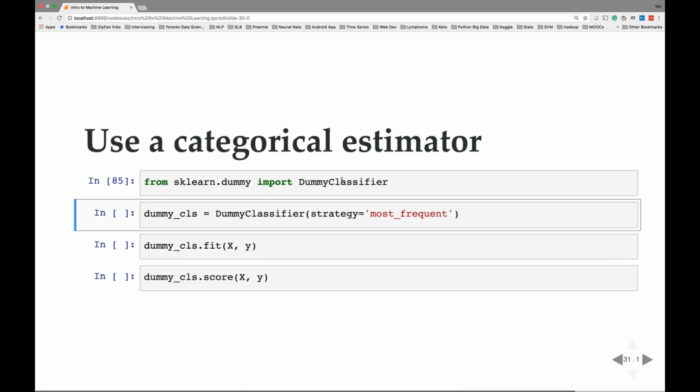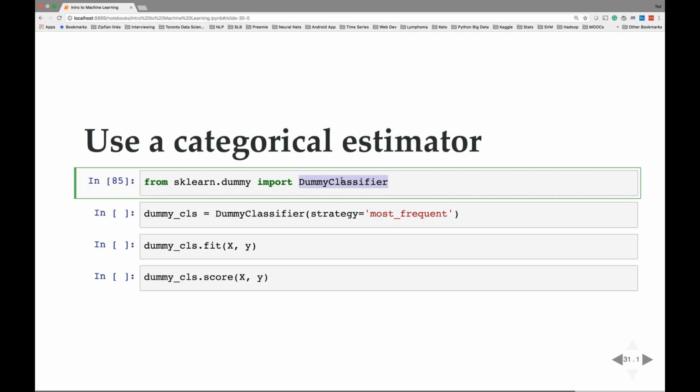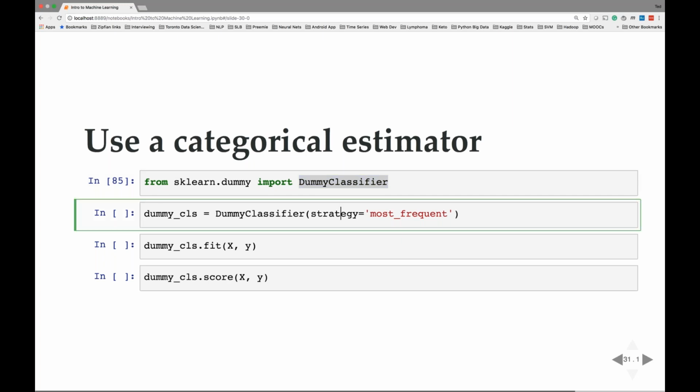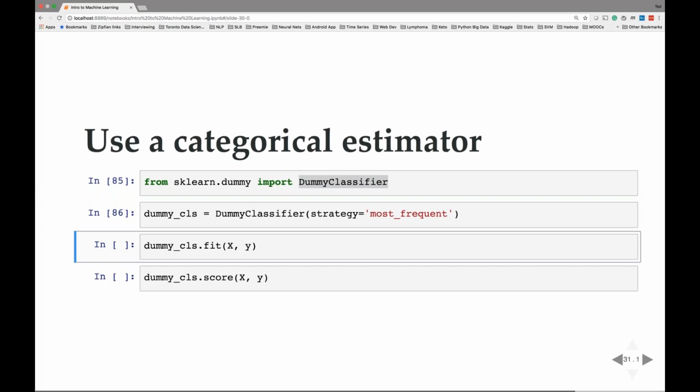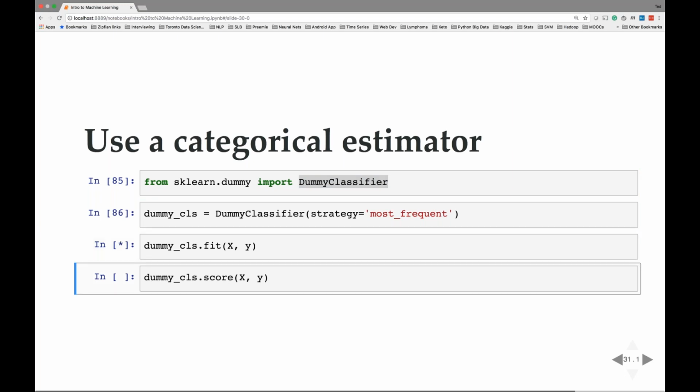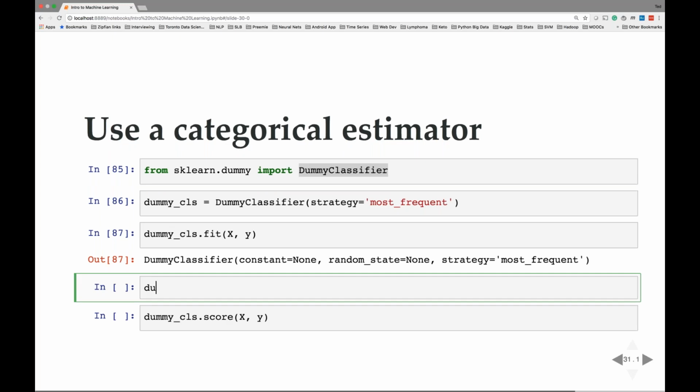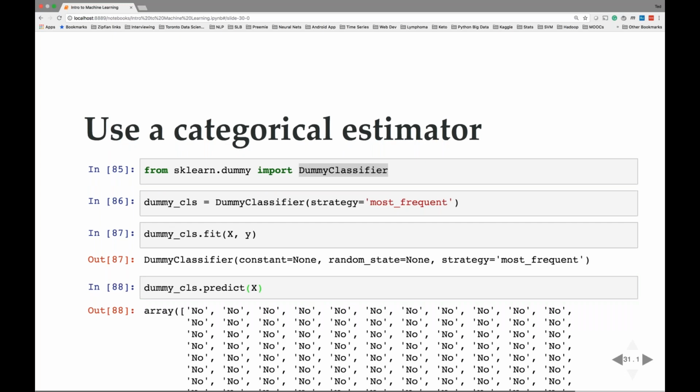So there is a dummy classifier, just as there was a dummy regressor. And I'm just going to pick the strategy that picks the most frequent one as my guess. So the most frequent one in this data set is not a student. If we do predict, it's going to predict no for everything. And as you can see there, it's predicting no for everything.